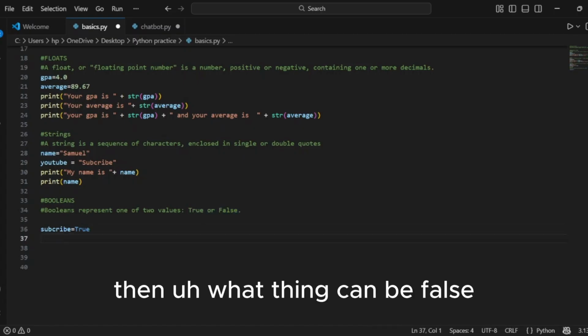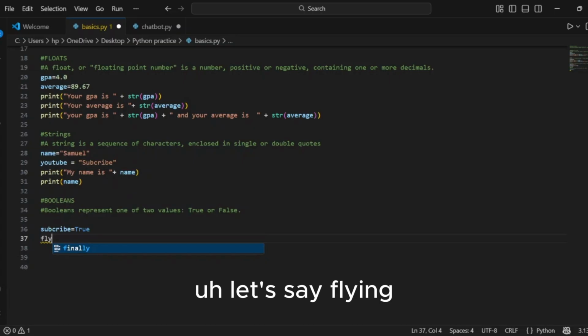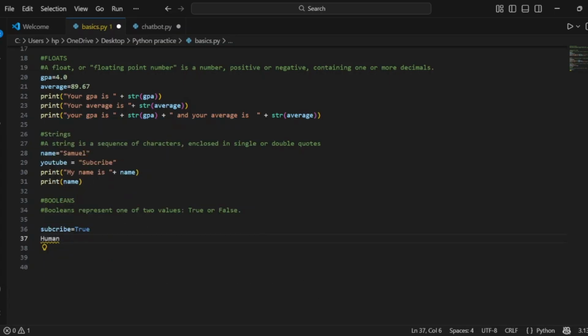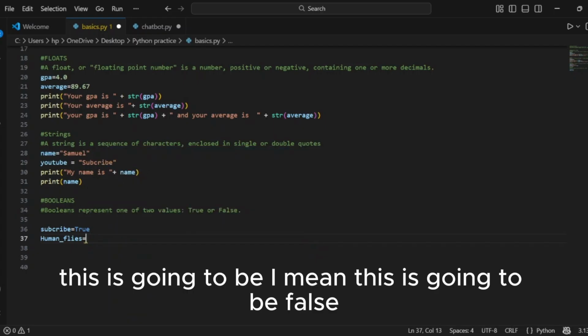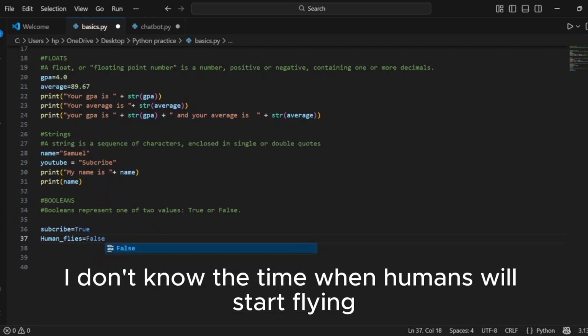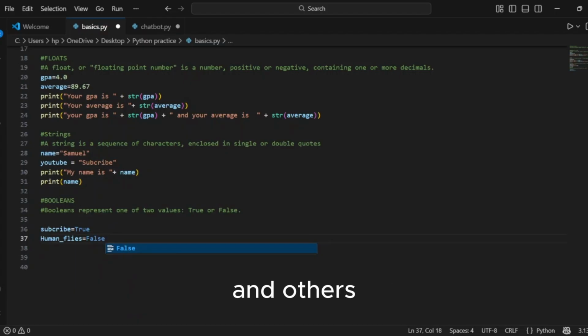Then what thing can be false? Let's say human flies. So this is going to be false, not true. I don't know the time when humans will start flying without using either aeroplanes and others.